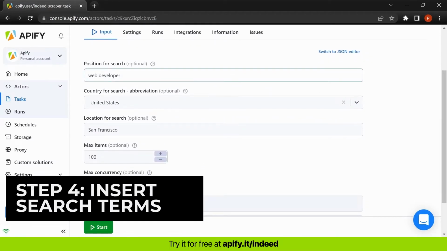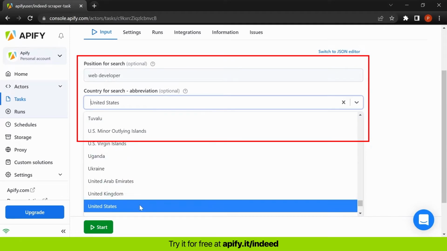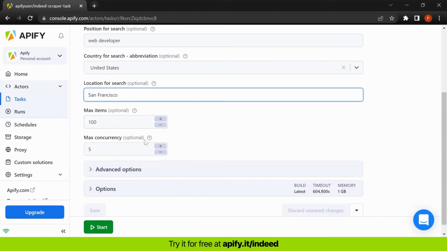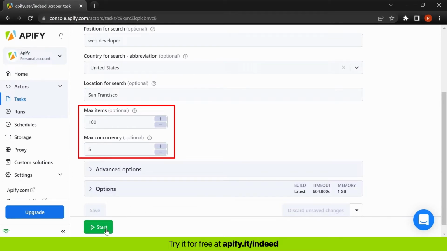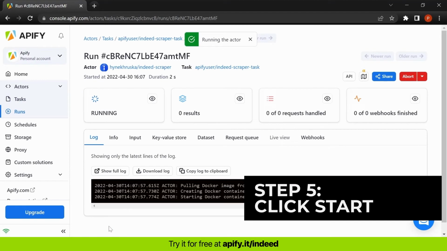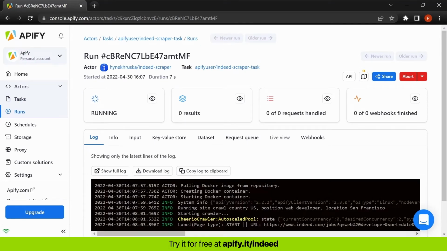In the input options, we will enter the search term we want from Indeed. For example, if you are searching for a web developer in San Francisco, then simply insert web developer in the position for search field and select the country and location you are searching for. You can then insert the maximum number of job positions you want to extract. Once you're ready, just click Start. Your task will change from running to succeeded when it's finished. This might take a few minutes.